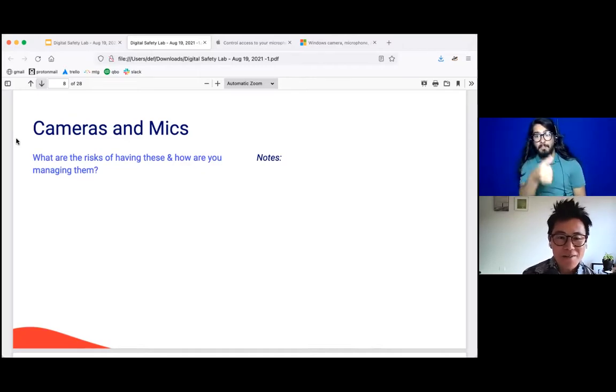Anyone else want to share how you're relating to these sensors? What risks you think they might be bringing?